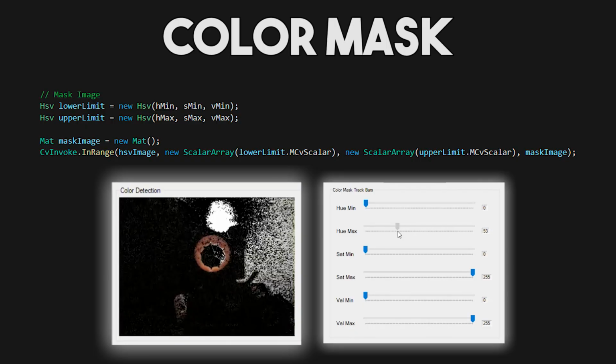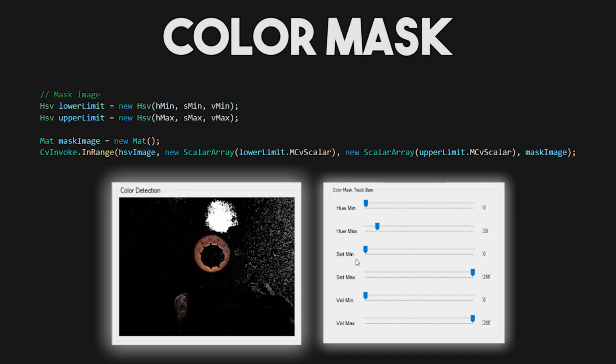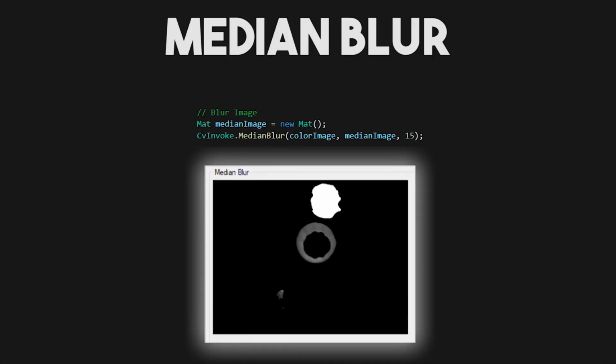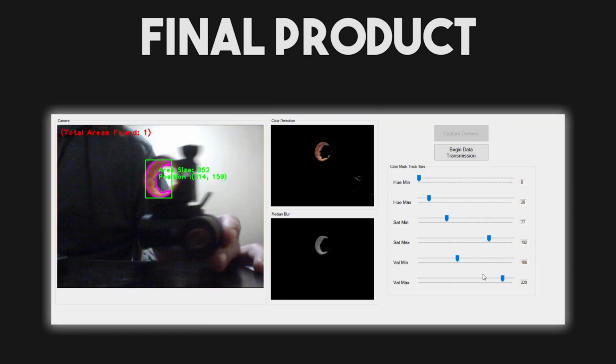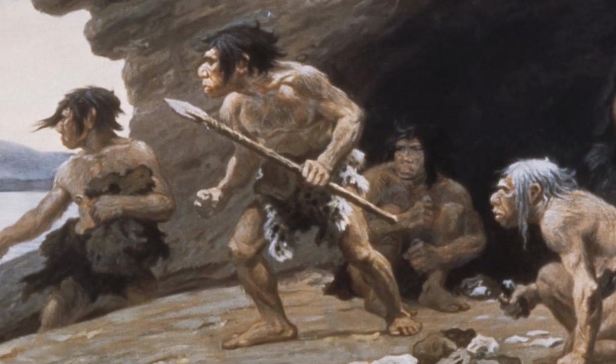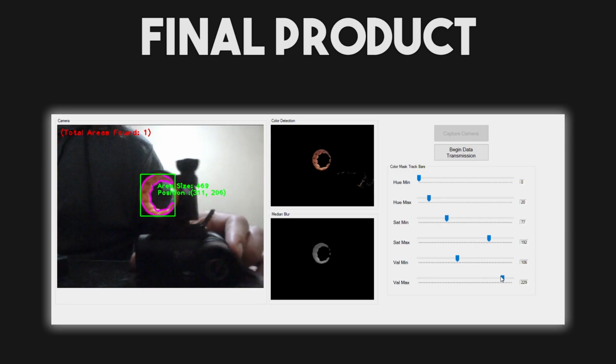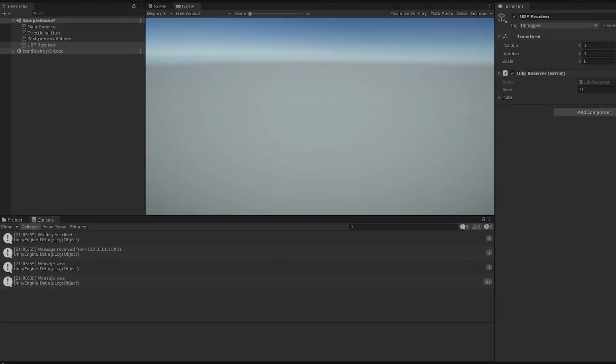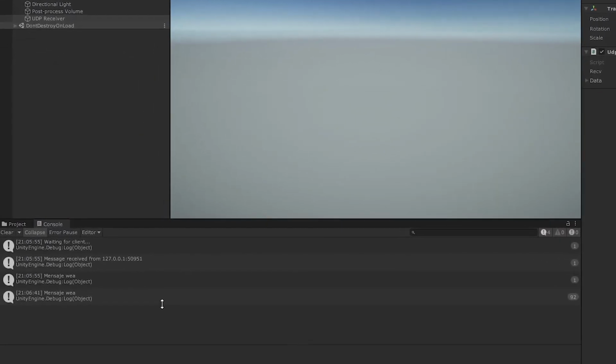To make the object detection, I basically just apply a color mask to whatever the camera is capturing, and then I apply some blur to smooth things out, and that's pretty much it. It's really simple, it's the most Neanderthal way of doing motion tracking, what were you expecting? There is only one thing left now, and that's sending the data from the tracking application to the game.